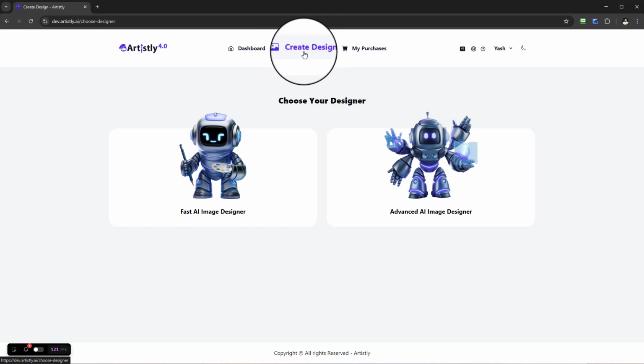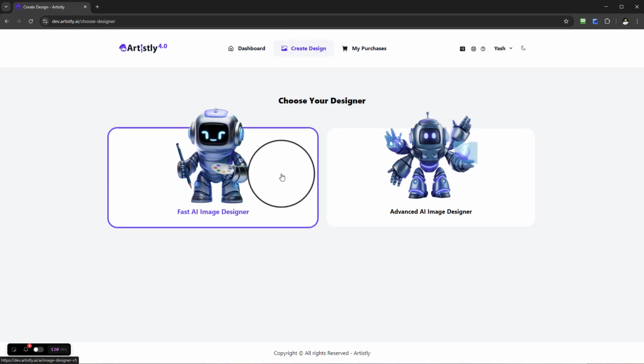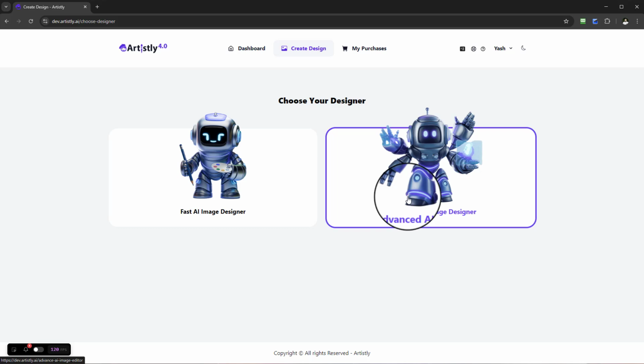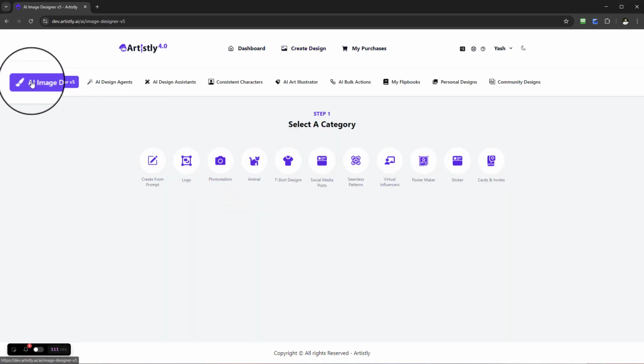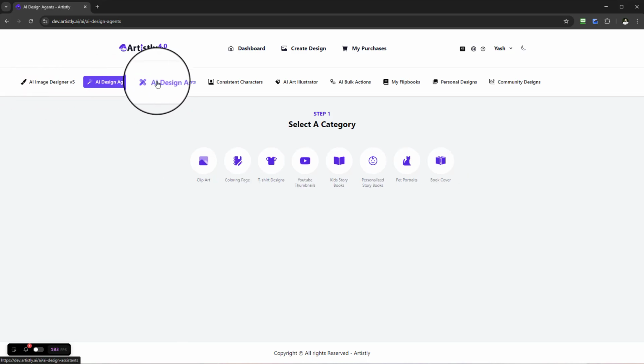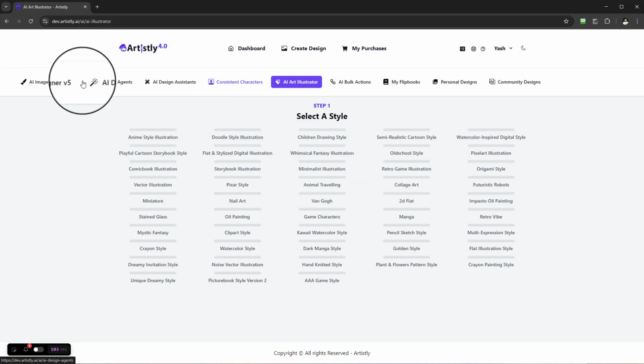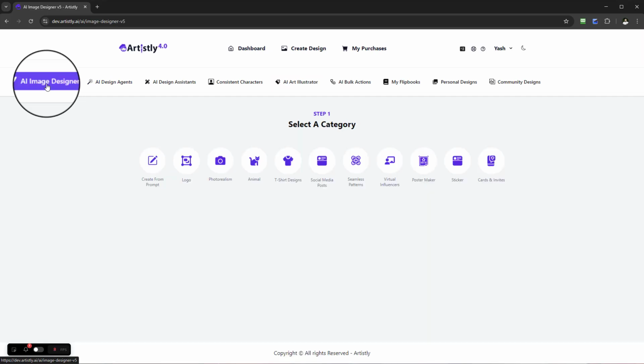Now within the create design section, you're going to have two designers you can choose from: the fast AI image designer and the advanced AI image designer. For this we need to select fast AI image designer, and straight away we're going to see the tab is already illuminated, AI image designer right here. When you're on this section, you'll see different sections as you go through. For this specific one, we are going to be looking at the AI image designer.